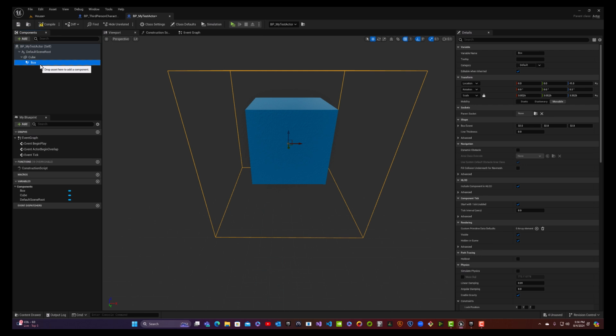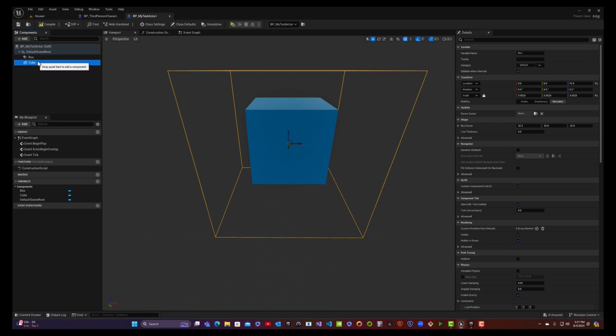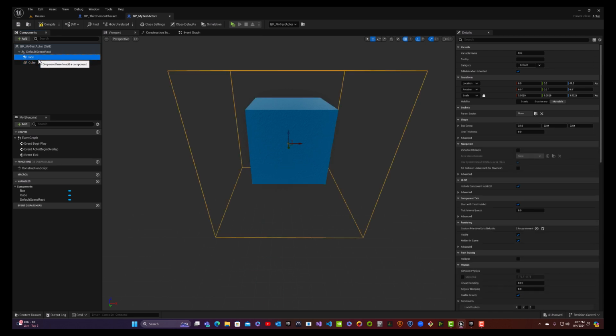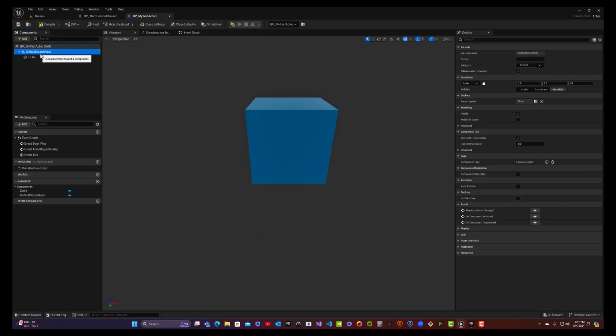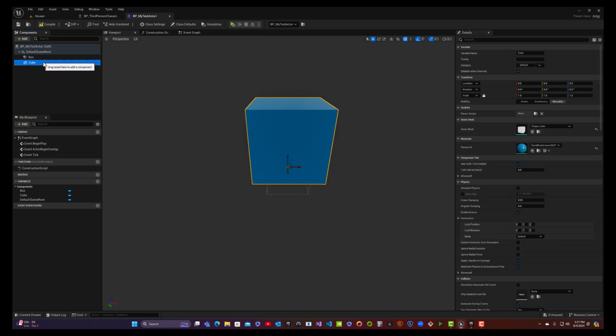Now, there's a couple of ways that I can still make that happen. I could drag this on top of the default scene root. I could drop it on top of the cube, and you can see now neither one is indented to the other. Or I could delete that box and simply have the default scene root selected rather than the cube, and add that box collision. And now you'll see that it is not indented to the cube, okay?